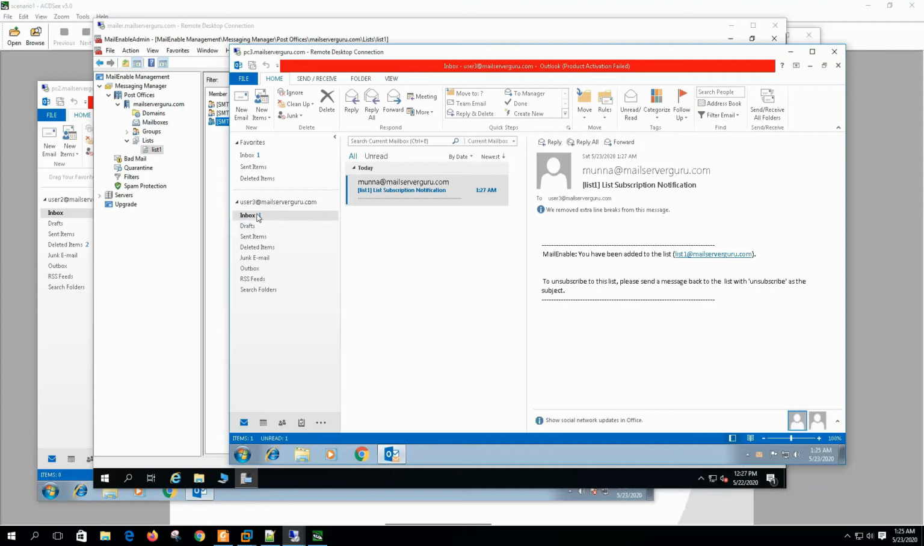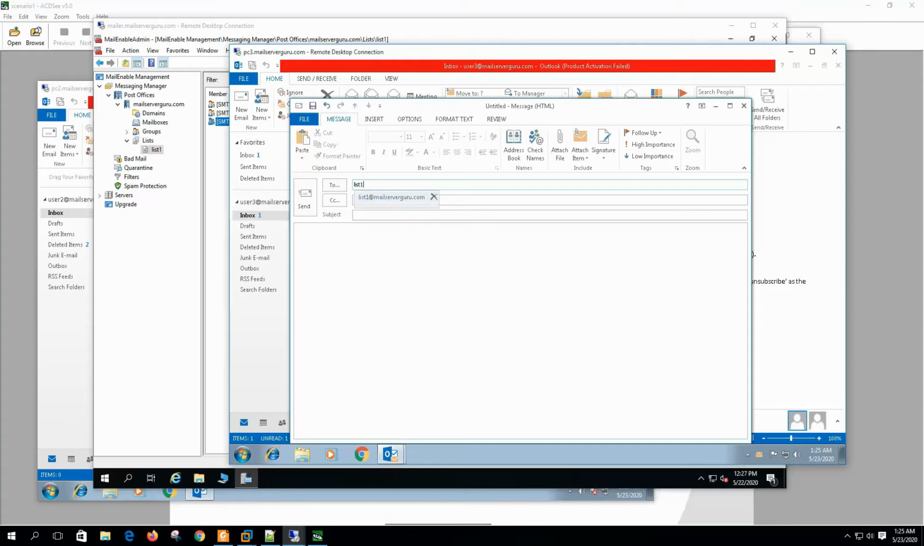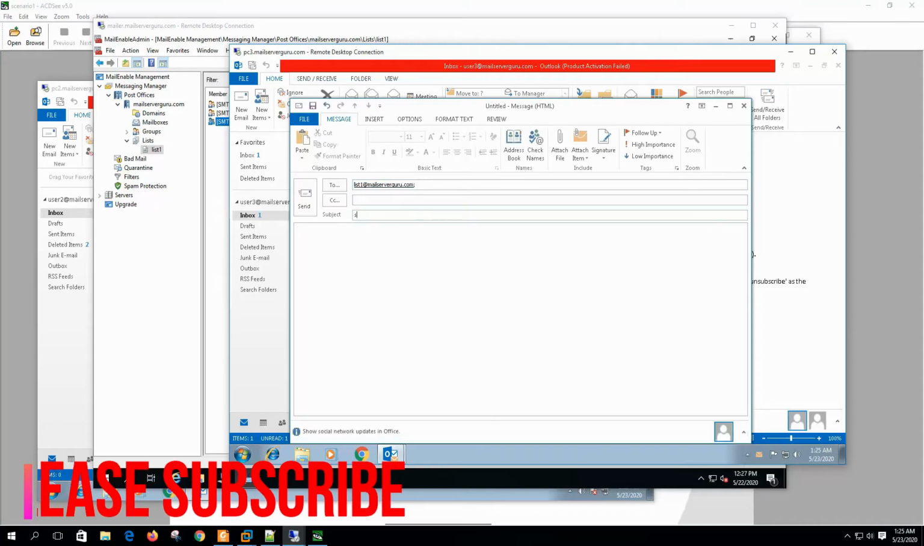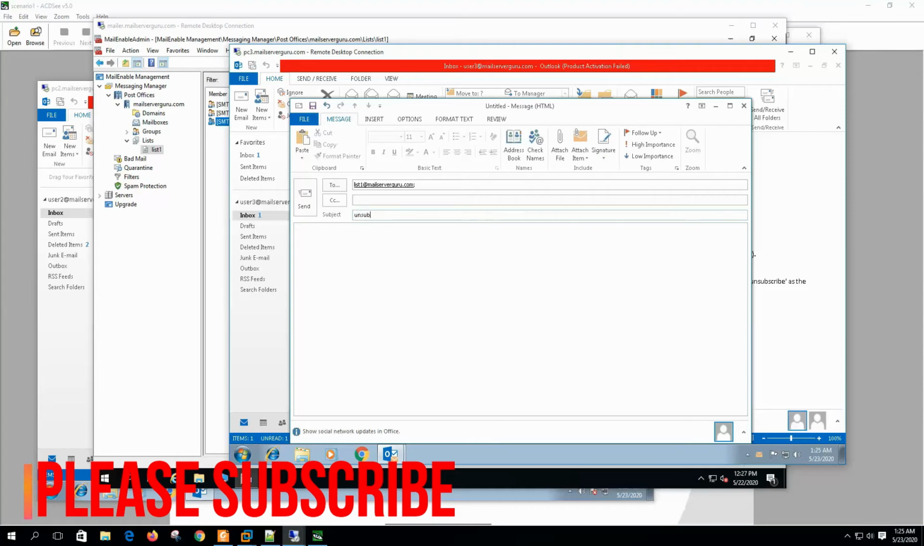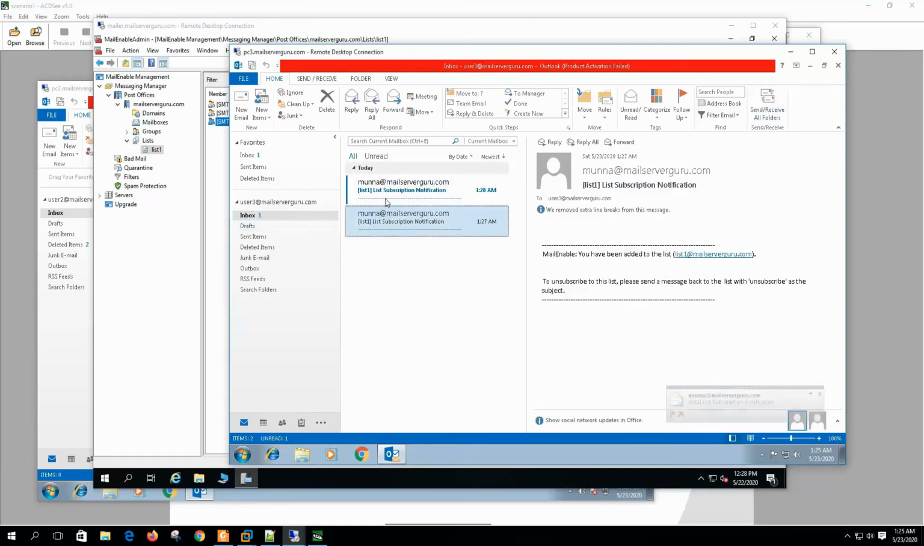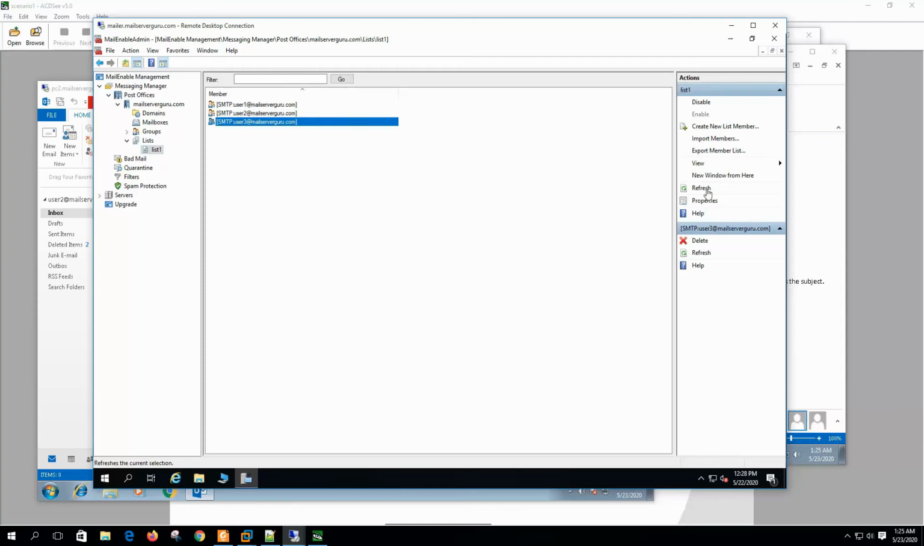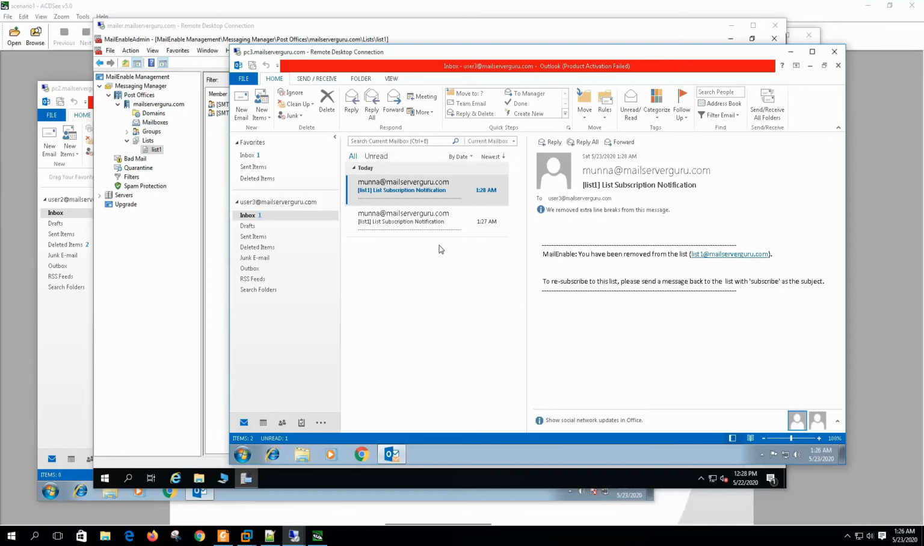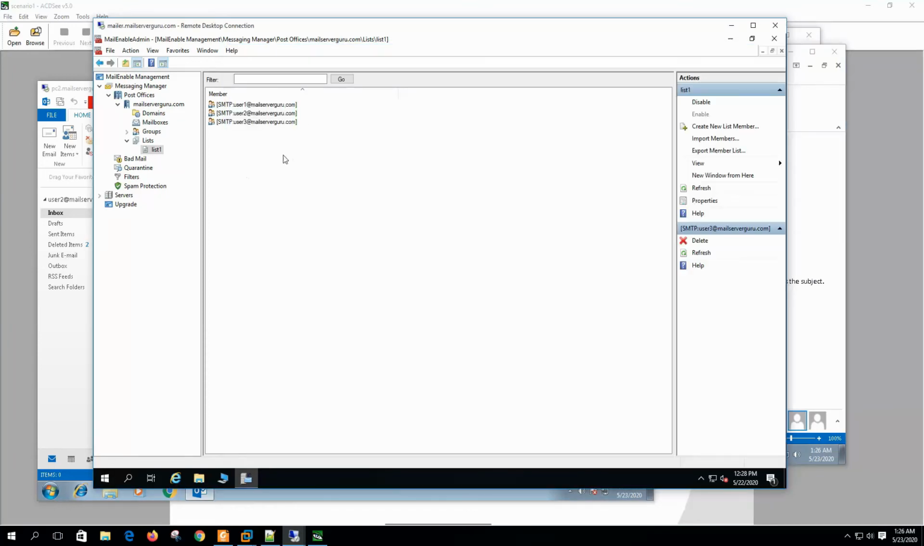Now you can also send another mail to list 1. Let's say unsubscribe. So he will get a mail again. Here you can see from the moderator, mail enable, you have been removed from the list. And if we hit refresh again, the user is removed from the list. So in this way, dynamically any user can join the list. So now we have 3 members on the list.